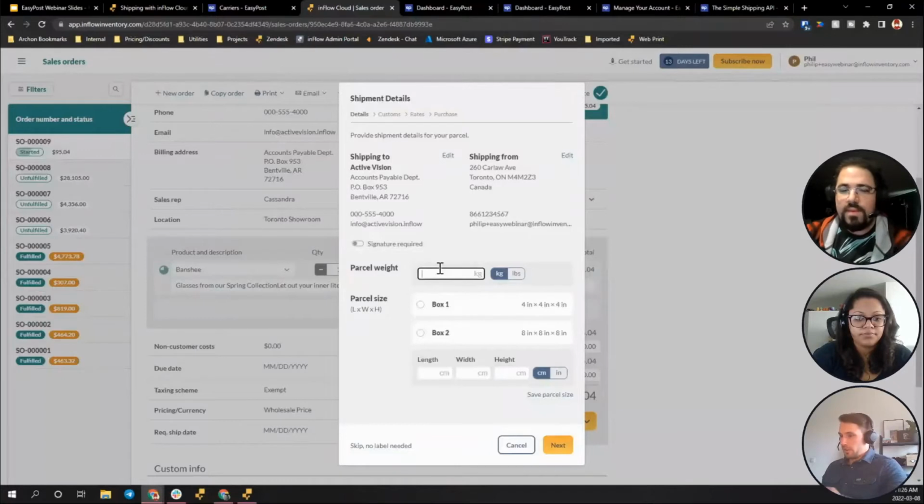But in general, as long as you have the EasyPost integration and you have shipping activated, you will always have this pop-up at the moment. Yep, that's perfect. That's exactly right. So if you're not shipping it out, just toggle off the shipping on the sales order itself, and it won't pop up. Or you do that skip no label right there, just like Finn mentioned.